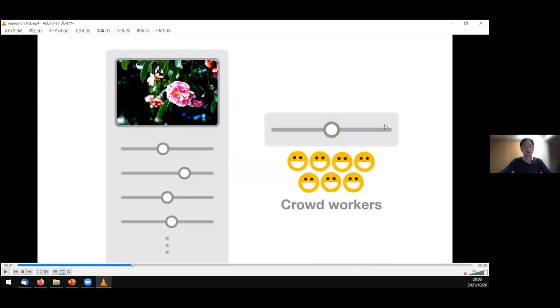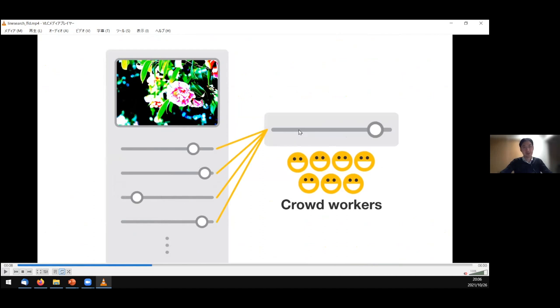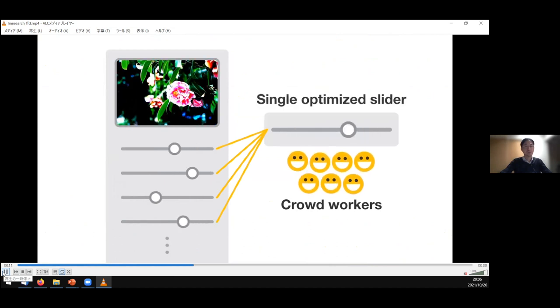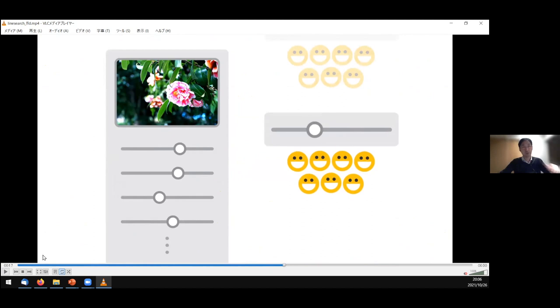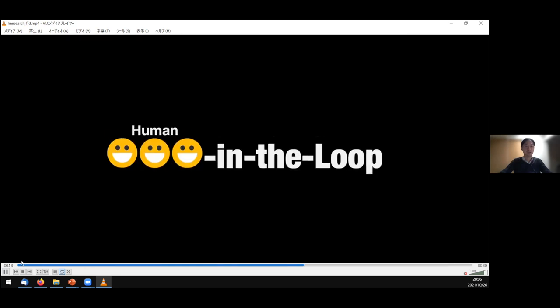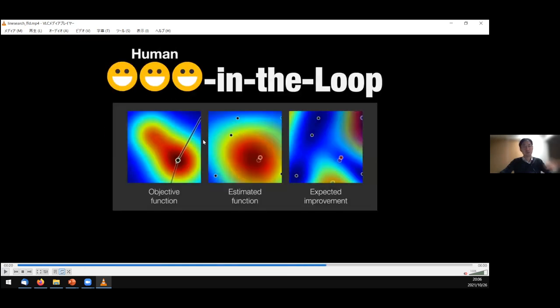Each crowd worker does a very simple one-slider task and then we aggregate it, right? Each crowd worker manipulates only one slider, but it is associated with high dimensional space exploration. After we get the result, we move on to the next round, next round, next round. In this way, we accumulate feedback from crowd workers, micro task results, and eventually we get a good result. Internally, the system maintains an optimization space and tries to find the optimum in the parameter space. That's what's going on.